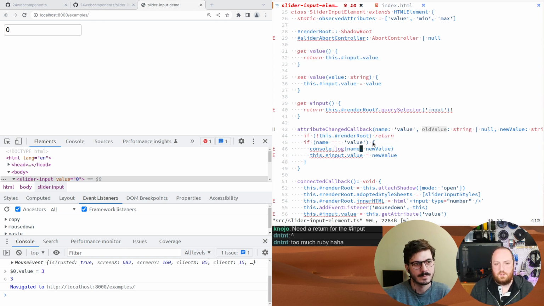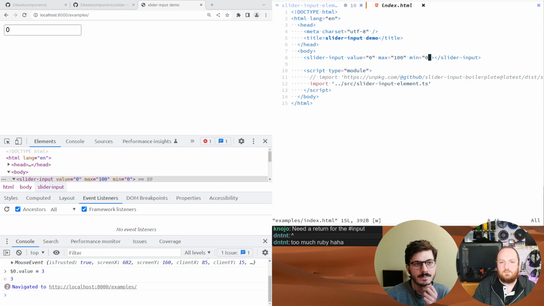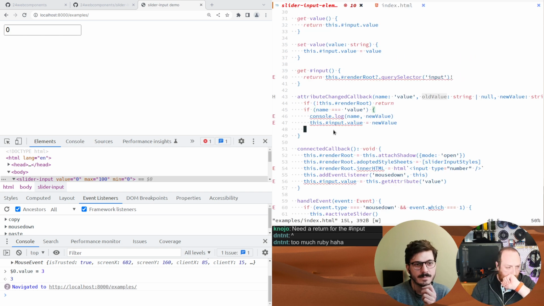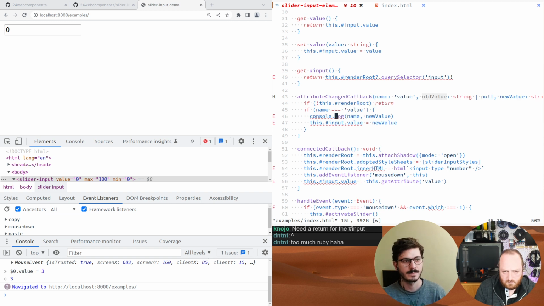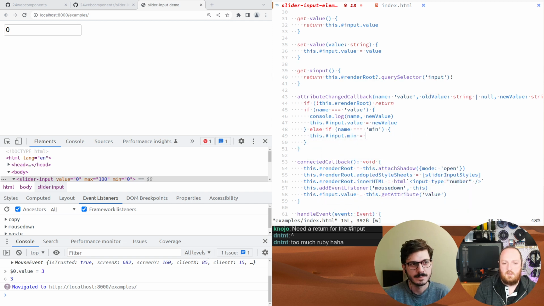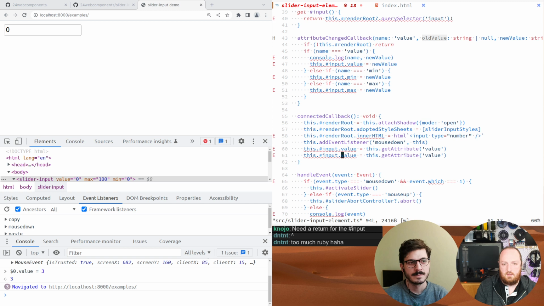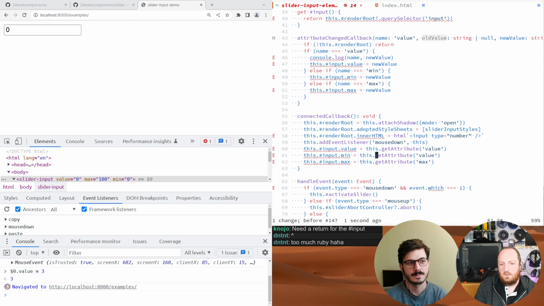Okay, so we want to do the same with the min and max, right? So we want to be able to say this slider should have a max of 100 and a min of 0. So we can say name min, this dot input min equals new value, and name max the same, and then we need to duplicate that here as well. So max is going to be max and min is going to be min.